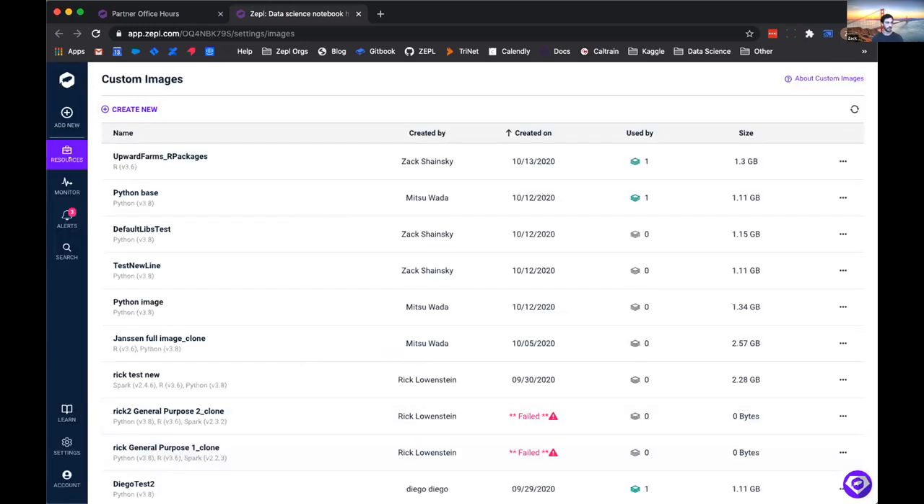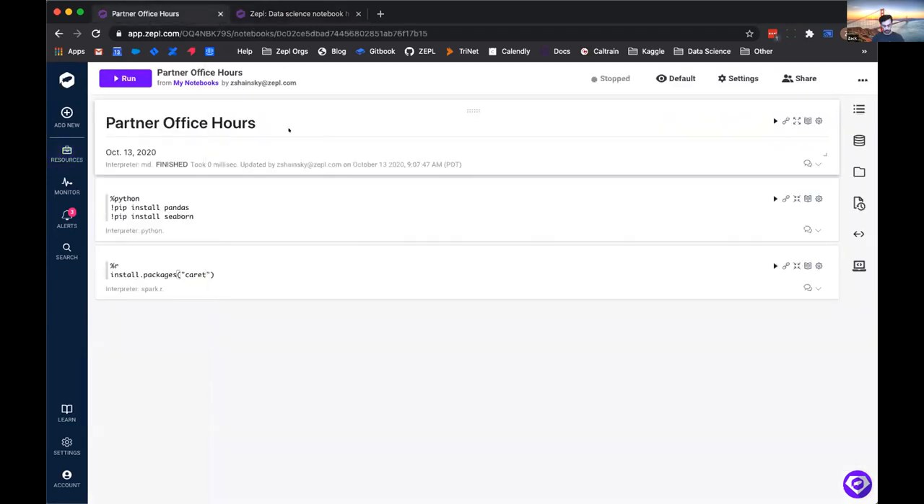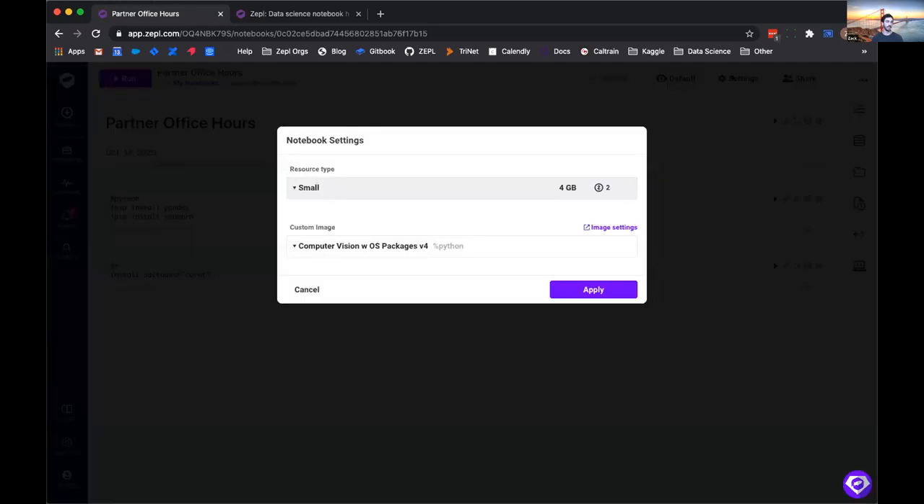Okay, so that's custom images, kind of why we built them, all centered around this need to be able to bring together a lot of different libraries into one centralized place and attach them across any notebook really seamlessly and easily.